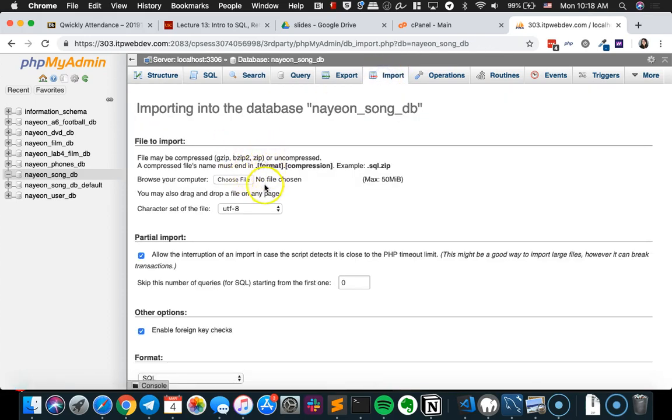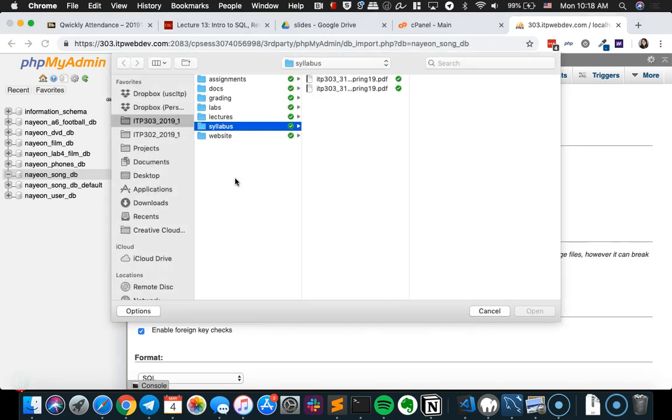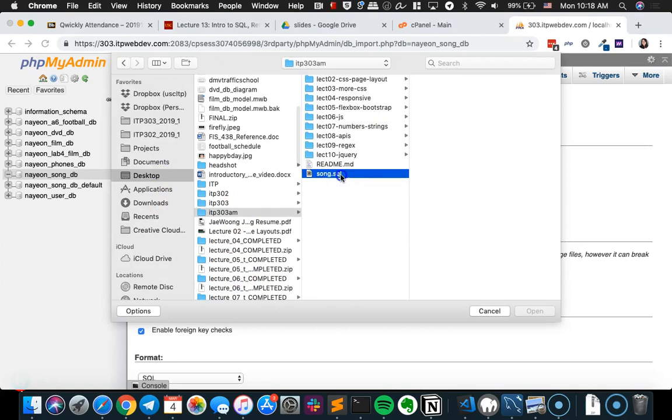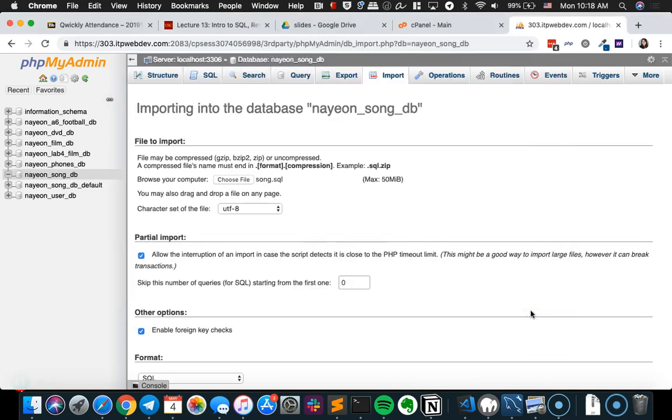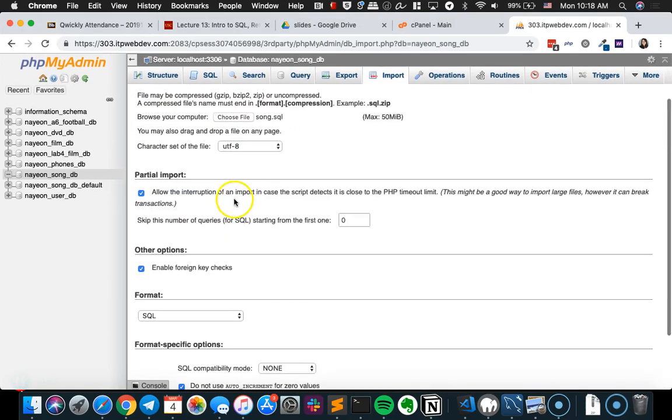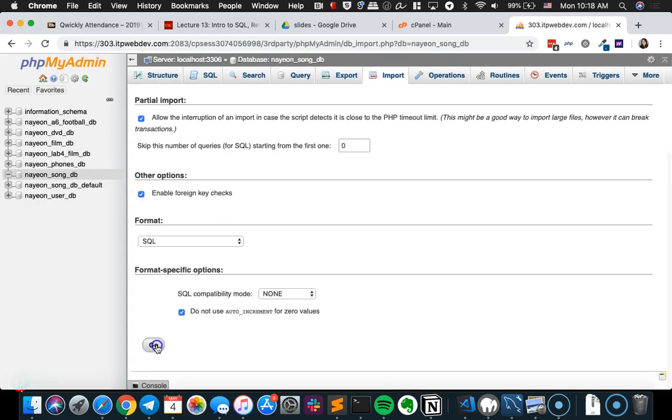In there it's pretty simple. We're just going to choose a file. We're going to choose that song.sql file that we just downloaded. It was this one right here. Let's go and open that. You can just keep everything default as it is. There are just some settings, and let's go ahead and click Go.